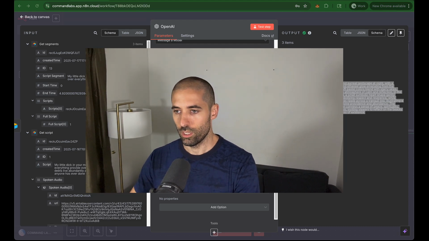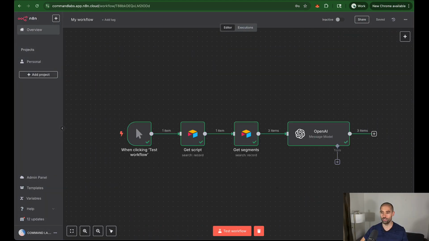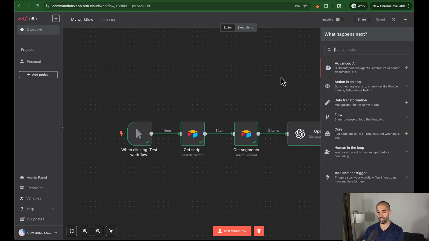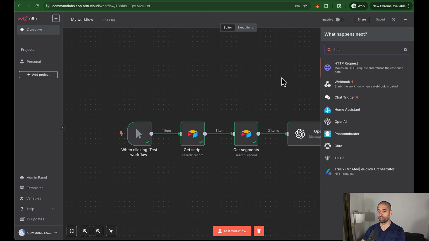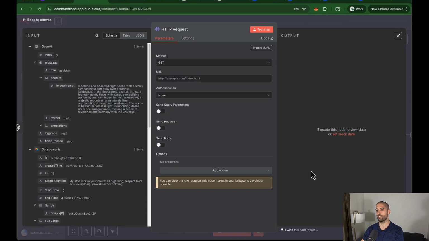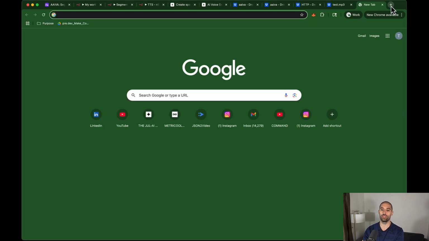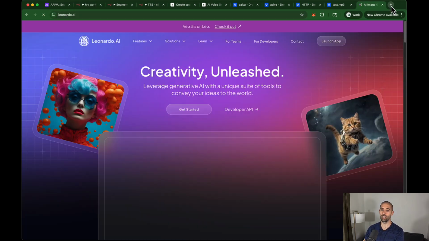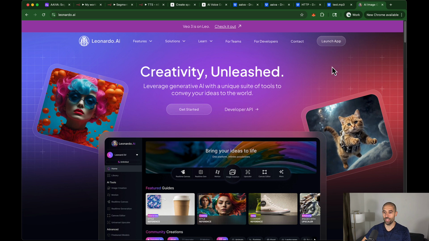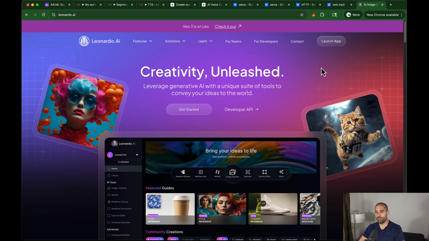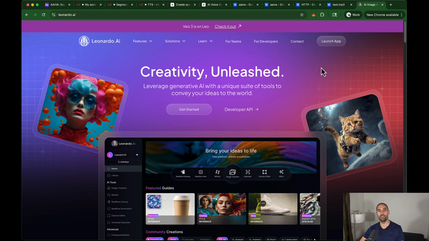Anyhow, let's move on. We have now arrived at the image generation part of this adventure. And let's start by adding an HTTP request node. And we're going to use this node to interact with a platform that goes by the name of Leonardo.ai. You should be able to sign up on the free plan. That should be enough for this video.